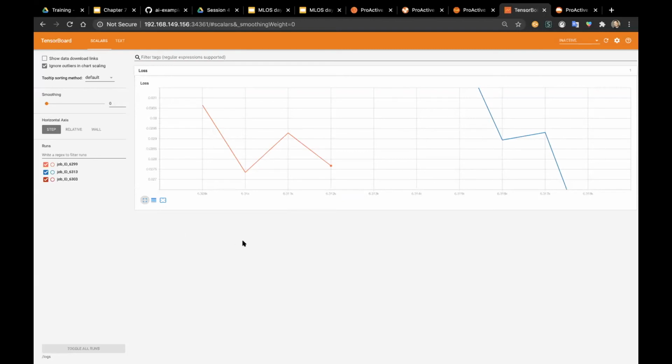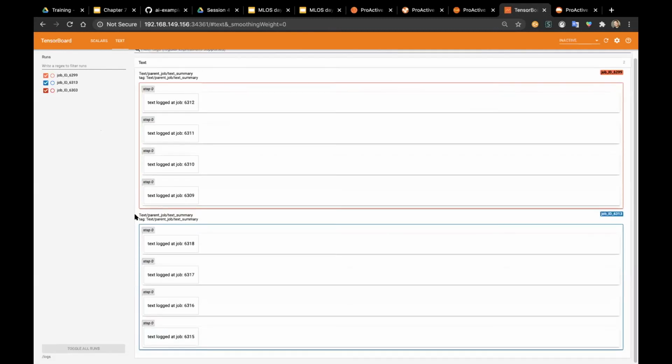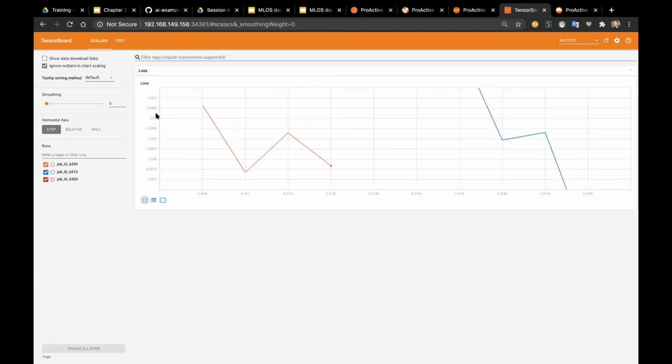If you want to add some personal plots, you should make some internal code modifications. You can reuse the same Tensorboard instance and perform some specific plots. But for generic plots, it's automatically done by the AutoML workflow. So for the text, same. We have some text plots here and some scalar plots here.